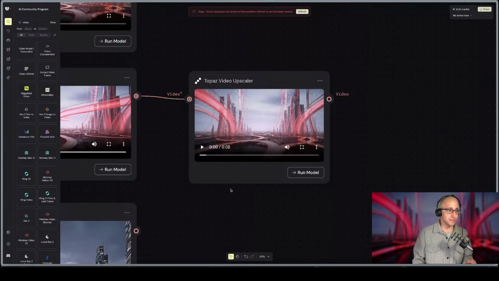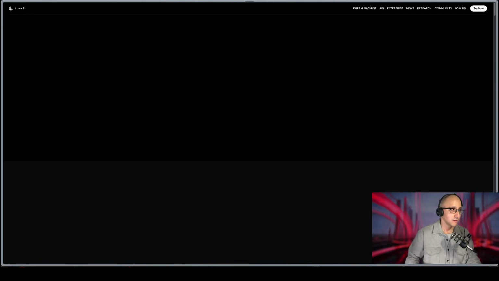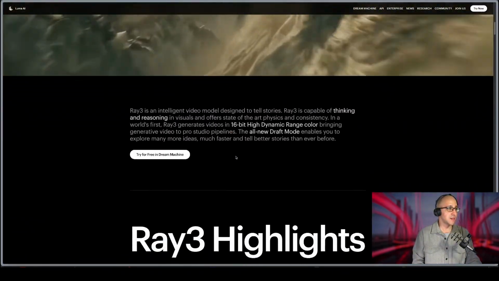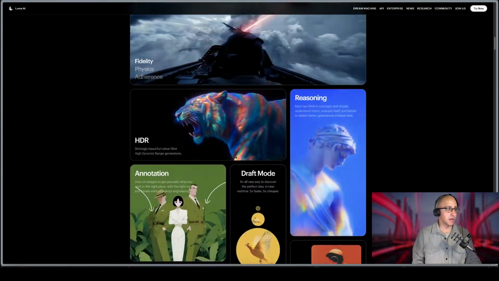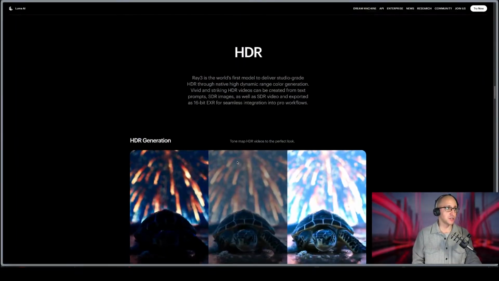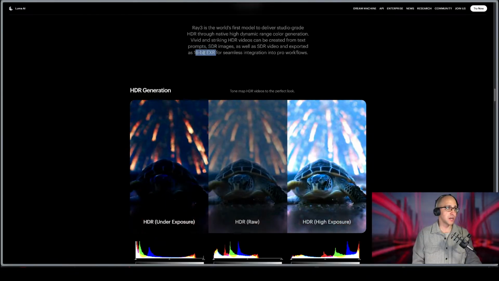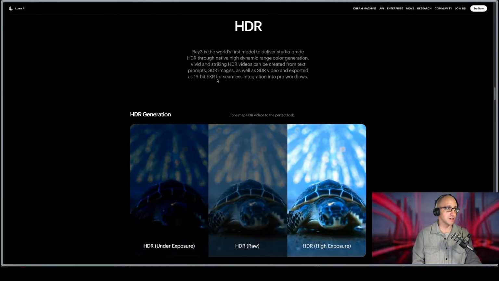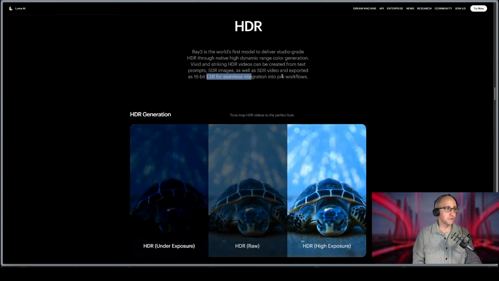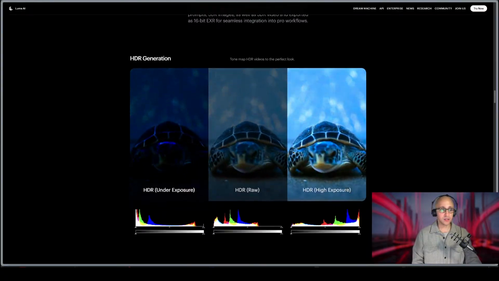But in saying that, there is this little thing called Ray 3 that has just launched, and apparently it's insane. I have tried a little bit, but I have to experiment more, so I'm not going to go into it here. But apparently it has high definition HDR, and it has EXR, which I didn't know about until I read it on this website, which is essentially a high depth video format where you can really craft. You can see the details in here.